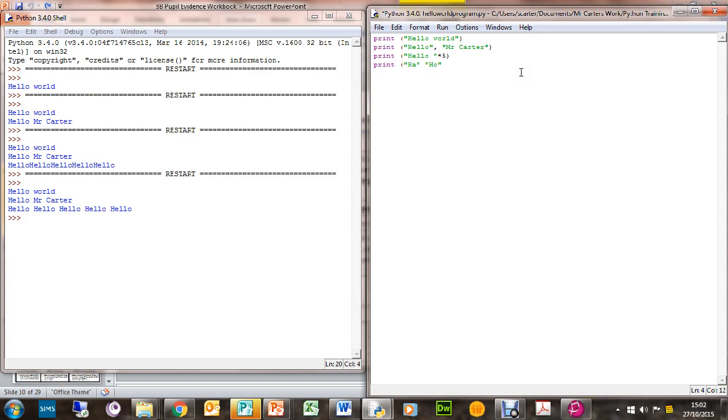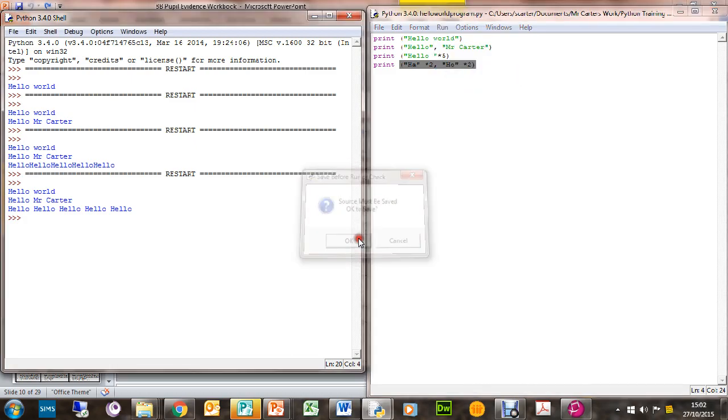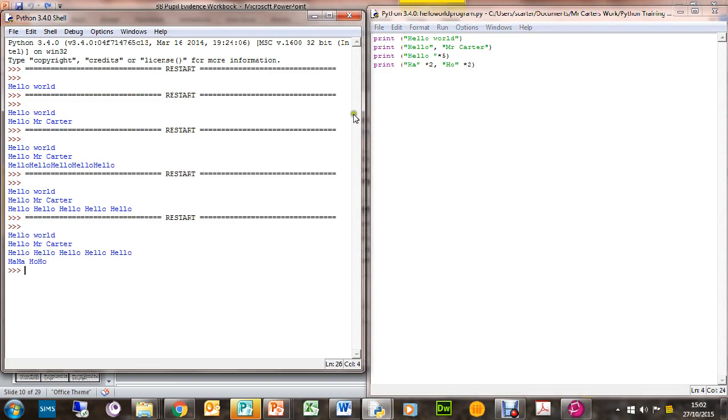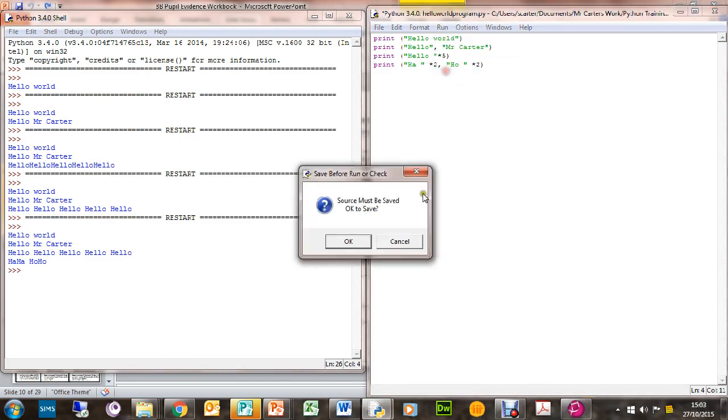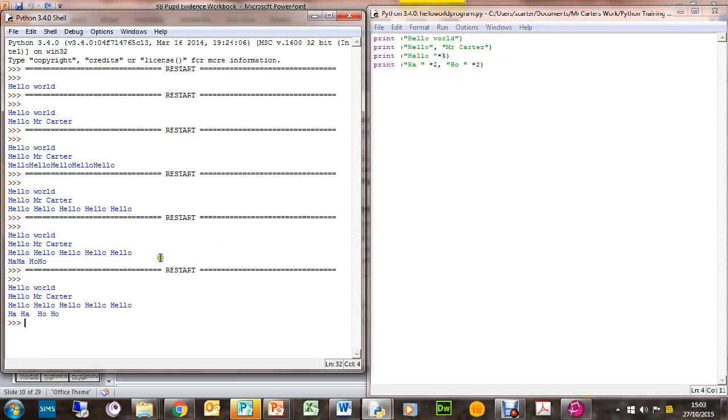Well, how do we do it? Go ha times 2, comma, ho times 2. Let's try that. Run module. There we go. Ha ha, ho ho. We need a little gap there. Oops. So ha ha, ho ho. Run that, so it's a little bit better now. There we go. Perfect. So that's an introduction to text or strings.